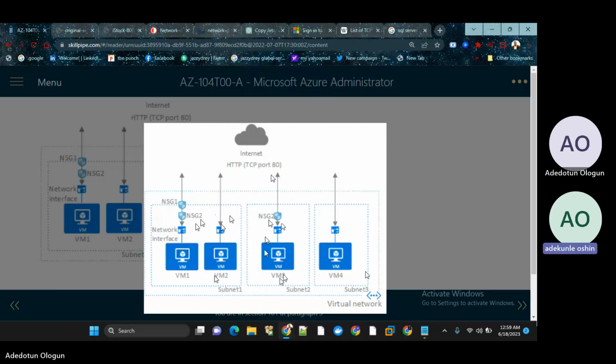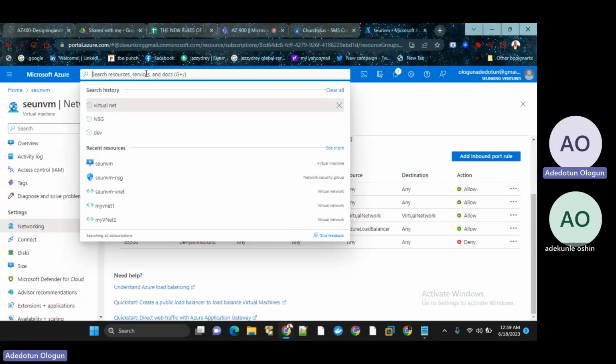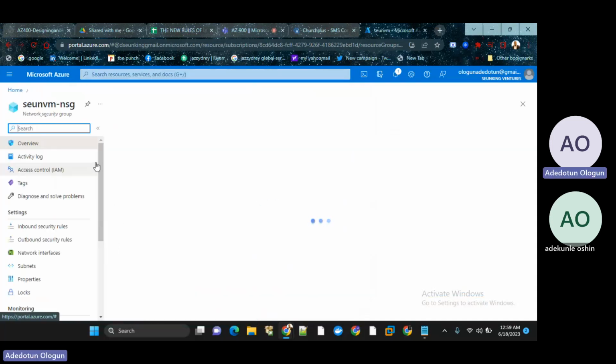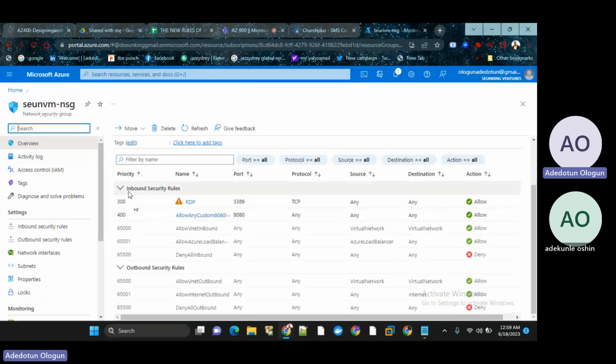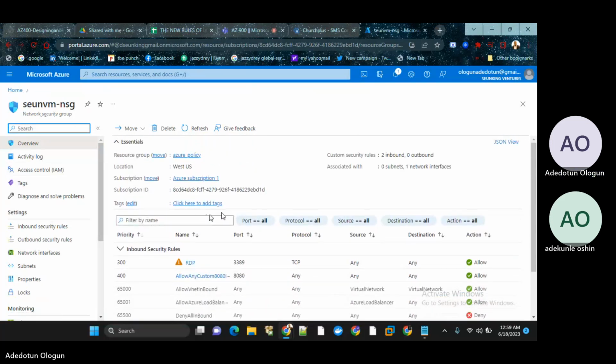Okay. I get what you're saying. It might look a bit strange, but this is your NSG. An NSG is a set of rules. So this set of rules can be attached to different devices. You understand? It can be associated with a network interface.